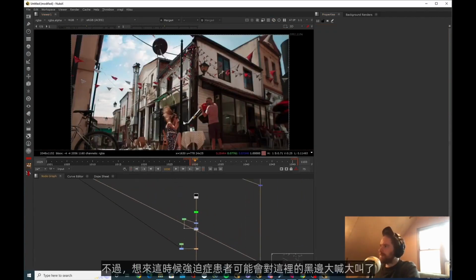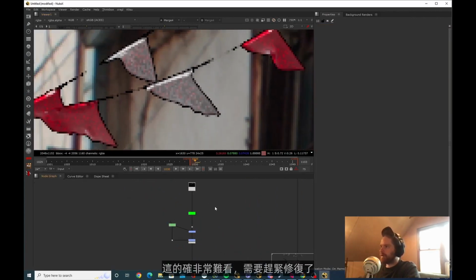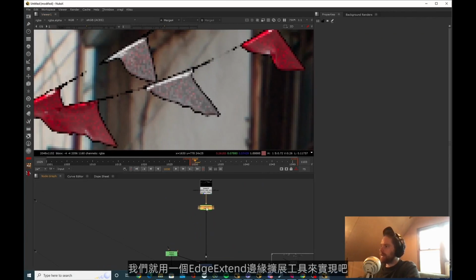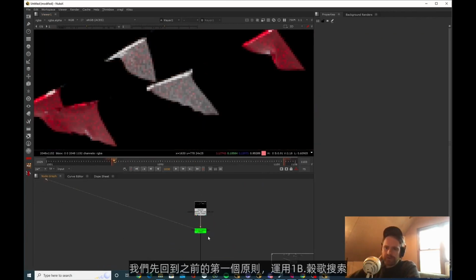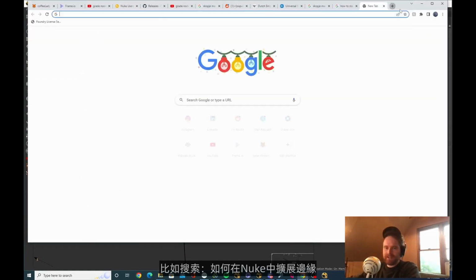So the more OCD among you will probably also be screaming to yourself about this black edge here, which is very ugly and we need to fix. We'll do that using an edge extend tool. And let's go back to one of our prior principles. We'll use Google and search how to extend edges in Nuke.